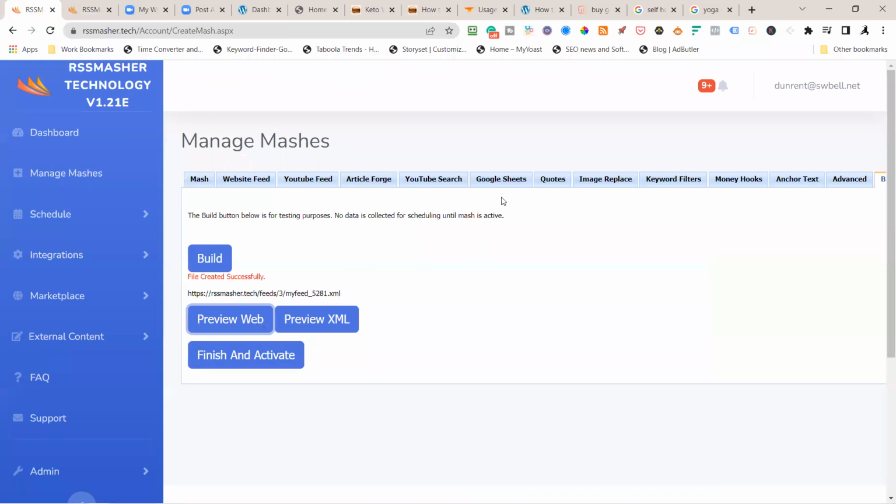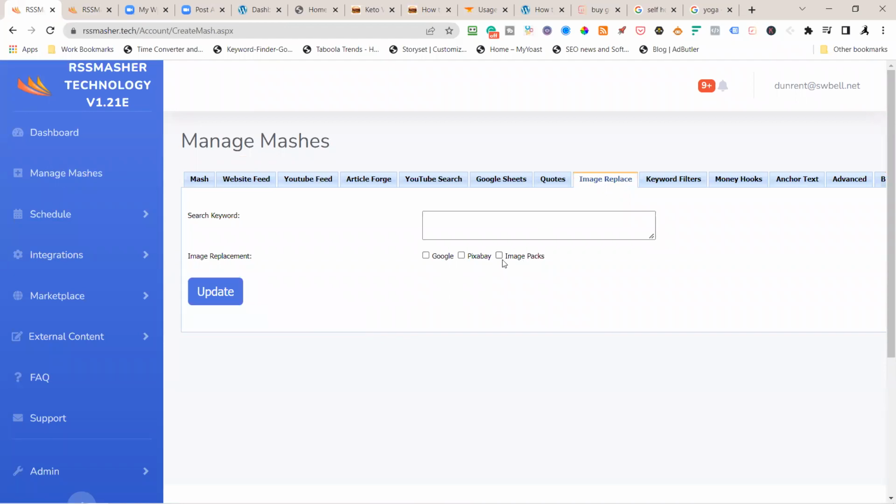But before I do that, let's talk about image replace. I like this part here. Now I'm going to pretend like I have a gold bullion site. I didn't know ahead of time we were going to do gold bullions, but I'm going to do image packs in here. I say I'm going to do image packs, but for some reason he's got that turned off today. I guess he's doing some testing.